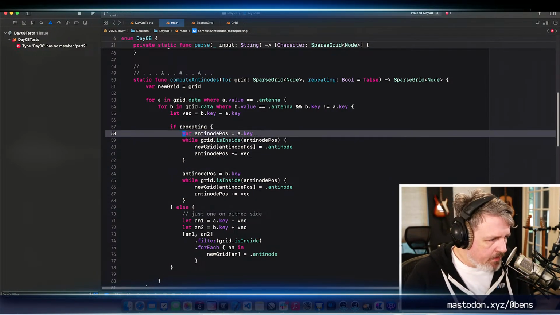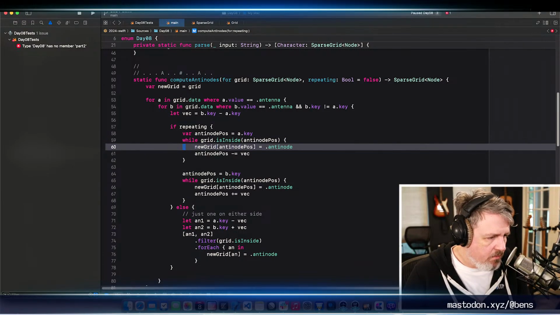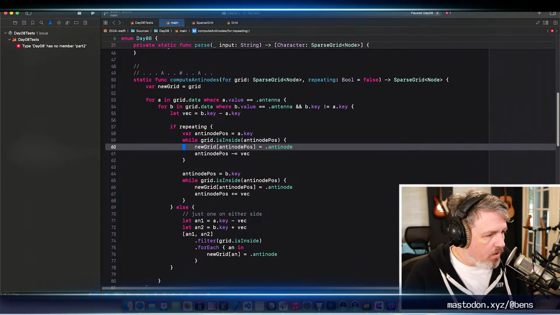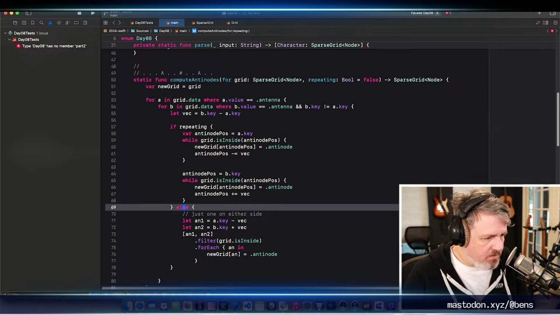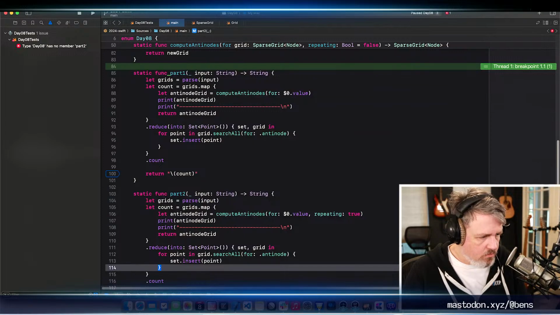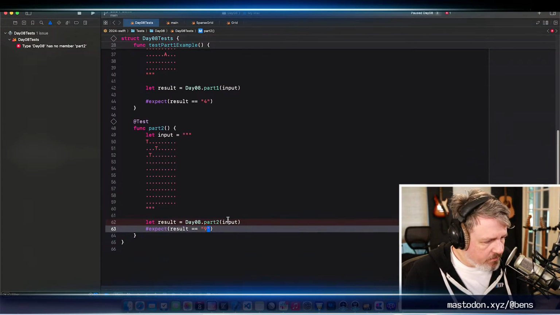All right, so we'll start with A, and we will mark A as an antinode. Then we'll subtract the vector and just continue until we're off grid. Then we'll start with B, mark B as an antinode, and continue adding. I think that could work. Let's look at our tests here.